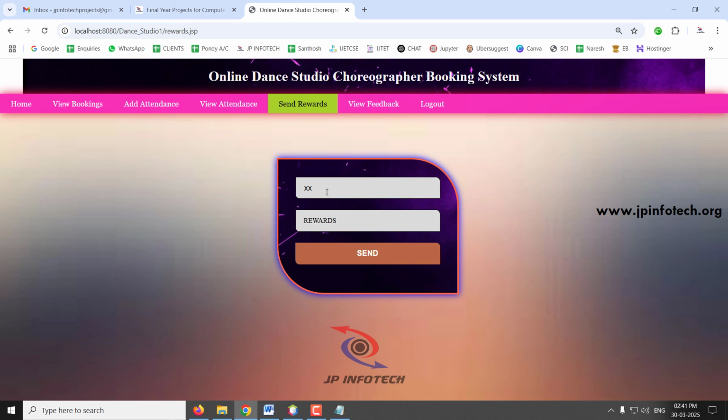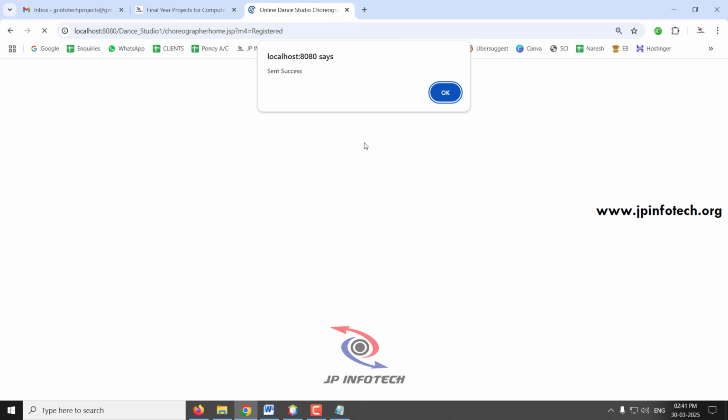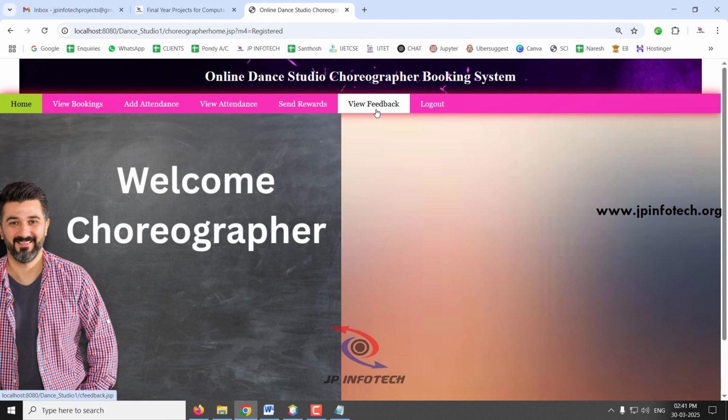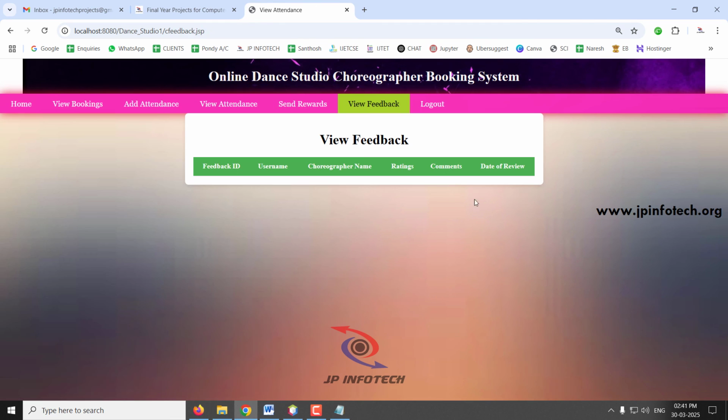Here you can see the name JP, and XX is the user who has already booked. It is displayed here and we cannot enter anything. In the reward points, you can enter any reward point. For example, I give reward points 80 for this user and send. So now the reward point is sent. The next final option is view feedback. There is no feedback currently provided, so it is empty.